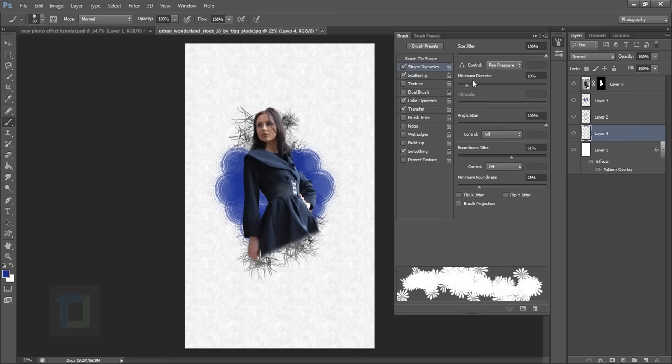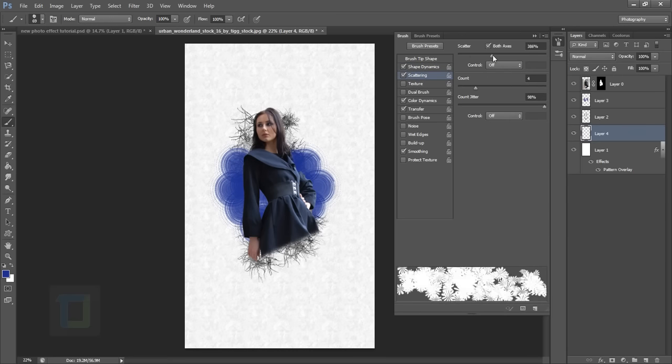In shape dynamics, let's make the minimum diameter like 15-20%. That seems fine. Angle jitter is fine. Let's go to scattering and let's scatter the hell out of it. Yeah, that seems really fine. And reduce the count to 2, and also make the count jitter maybe 80-90%. Just play with it. Even I don't know what I did to get that output.